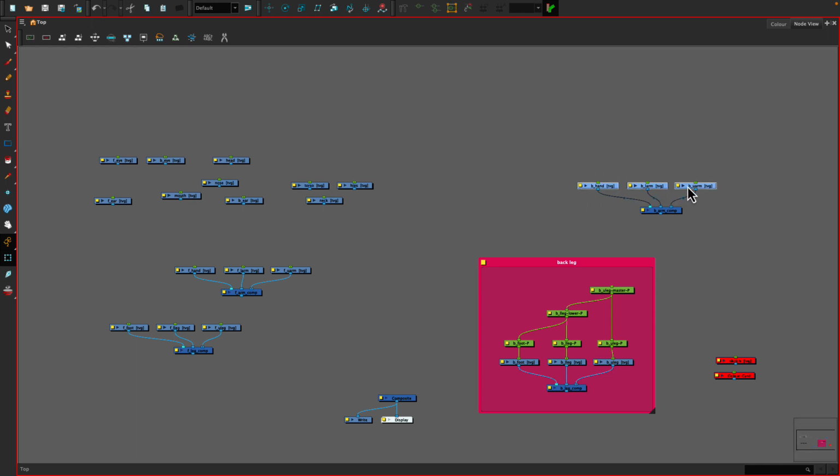So once again, select my layers, Command or Control Shift P, and then I can just select these next two, Command Shift P, not Command P, and that gives me the pegs that I need for it.